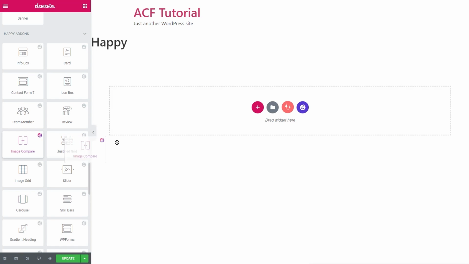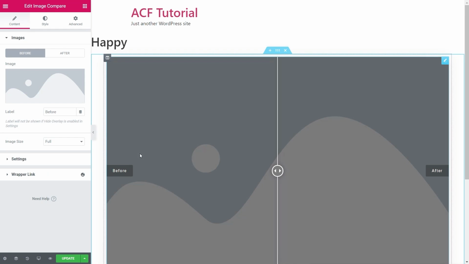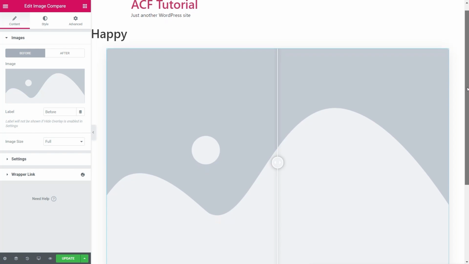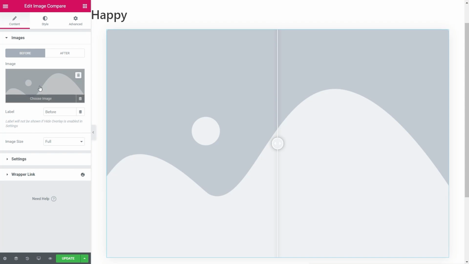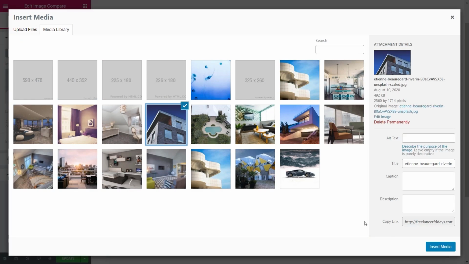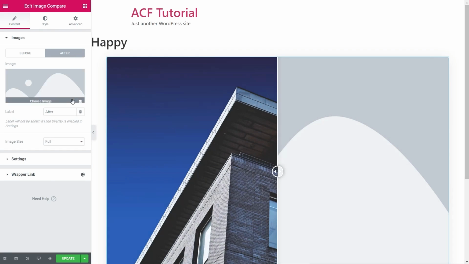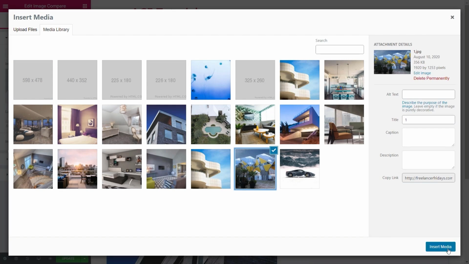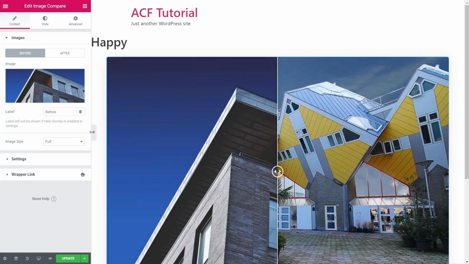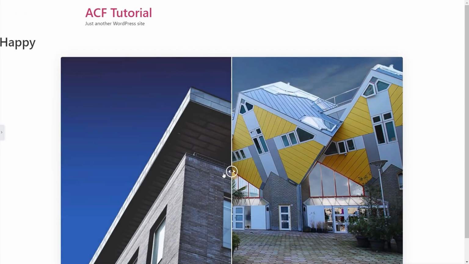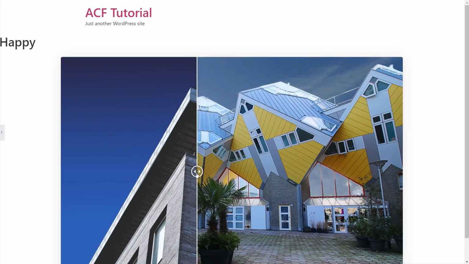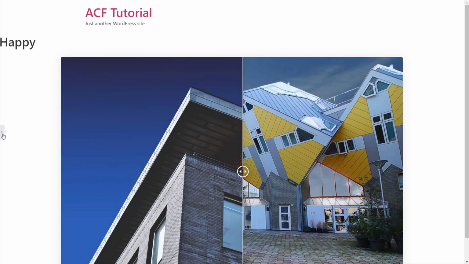We've got an image compare, which is a nice thing. So if you've got a site that's showing a before and after of something, this is a nice and simple way of working. So we'll just choose an image for our before, and we'll choose an image for our after. Obviously, these are going to be completely different. So let's just quickly test this out now. Let's just preview it, and you can see there's our before and after. Works seamlessly, nice and easy to work with.